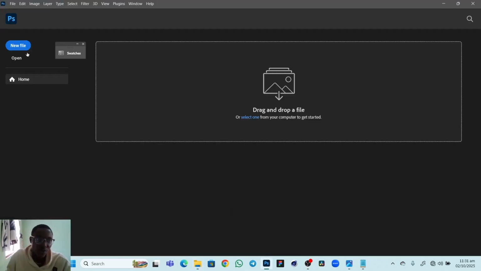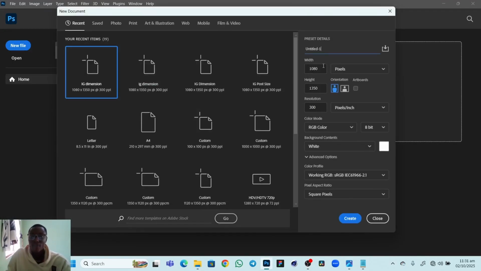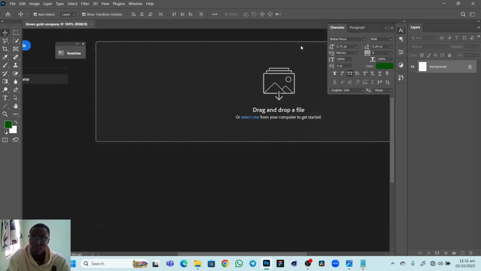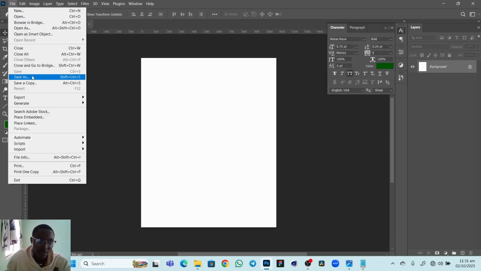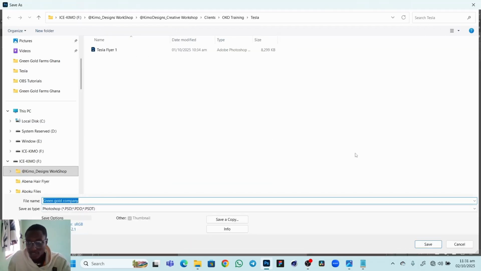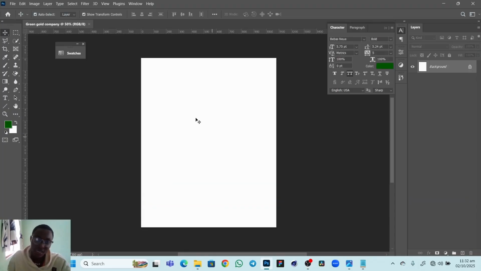So we can create a new file and we'll give it a name, Green Gold Company. Then we'll save the file as a PSD. That's our daily routine. Then you save it nicely.